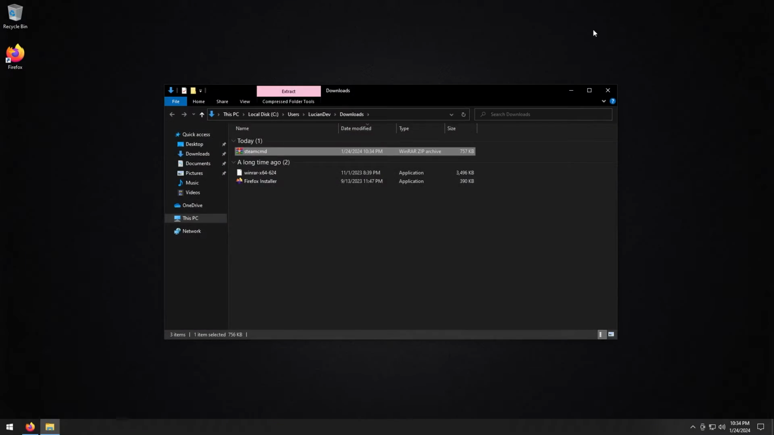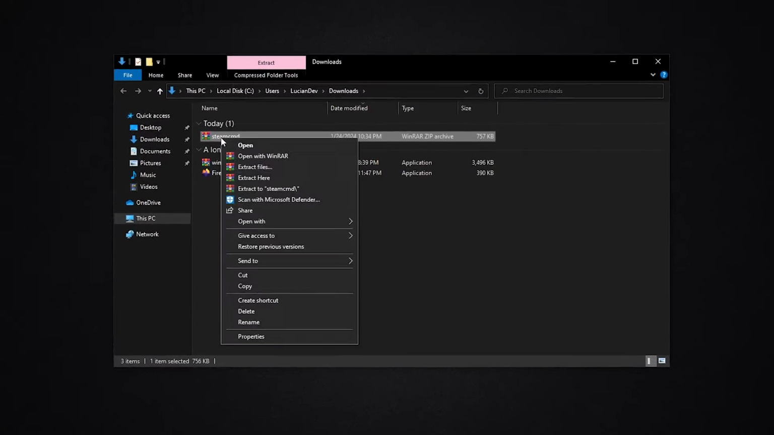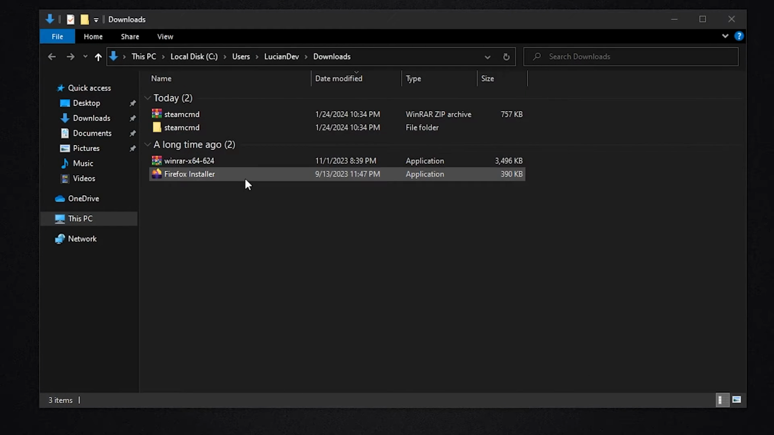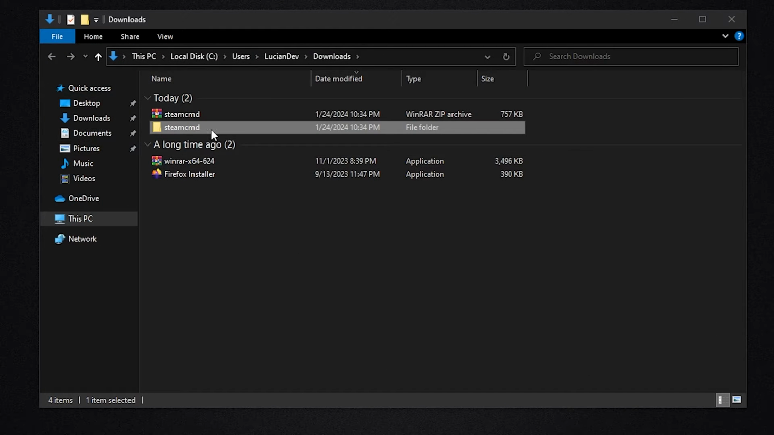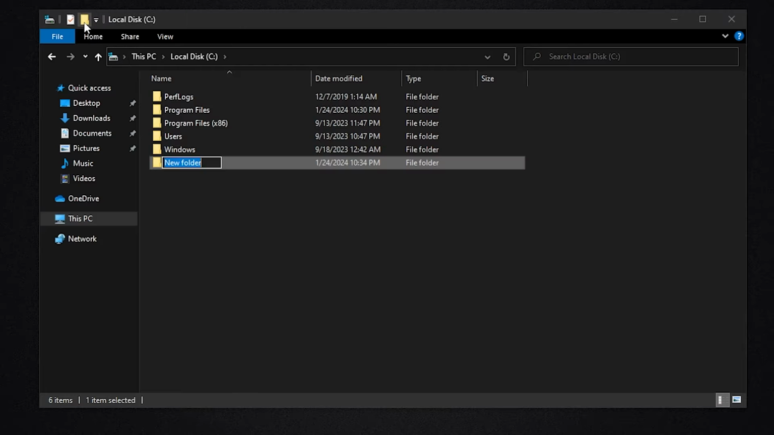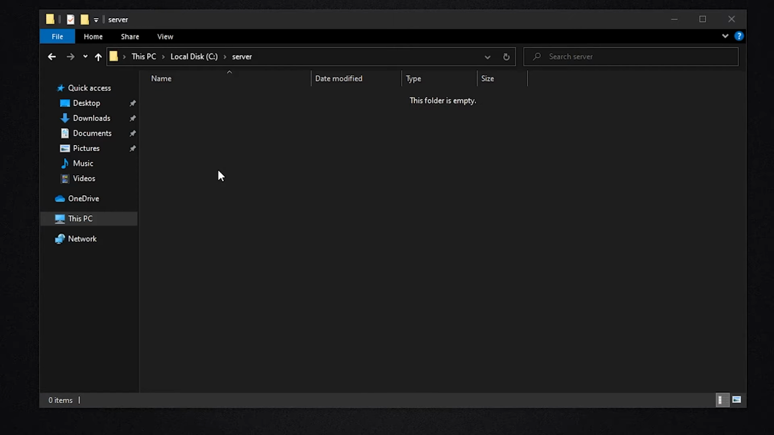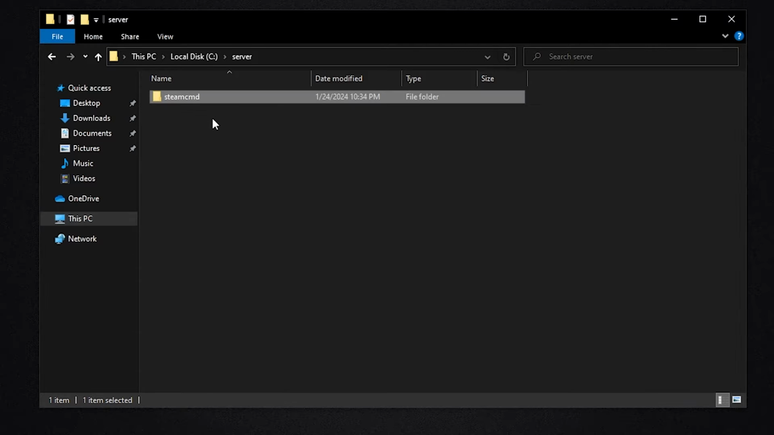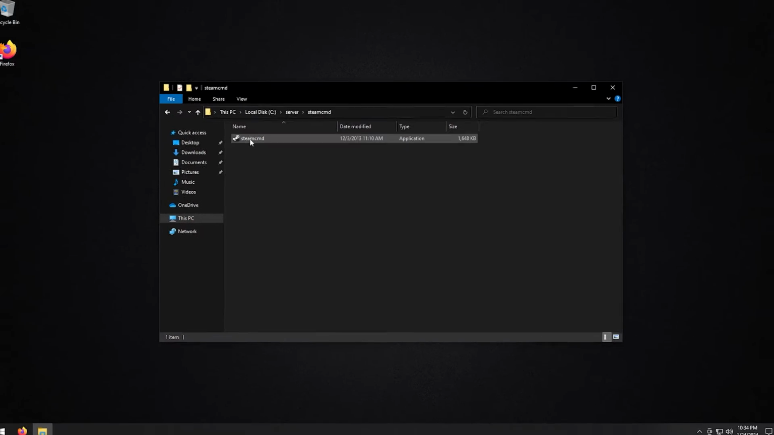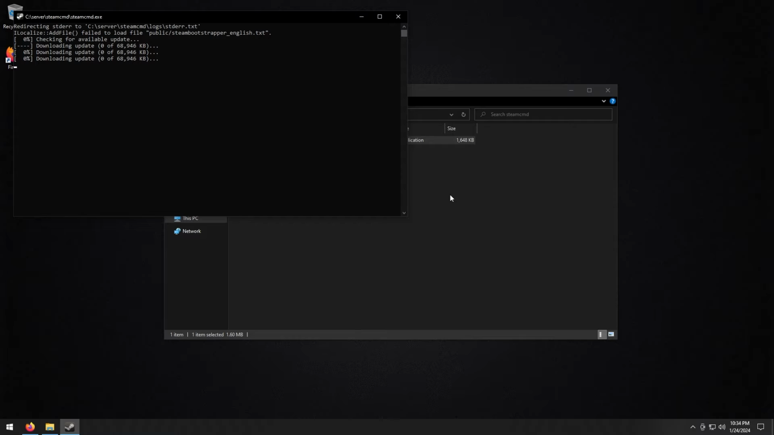We're going to open this folder. We're going to minimize the browser. I'm going to extract this. And then I'm going to take this folder right here, Control X to cut it. Go to my C drive, create a new folder, call it server. And then I'm going to go into that folder and do Control V to paste it. And then I'm going to go into here, go into the Steam CMD folder, and then run Steam CMD, let that initialize.